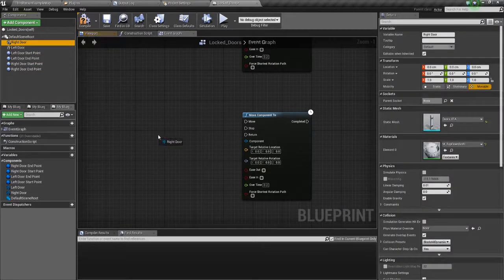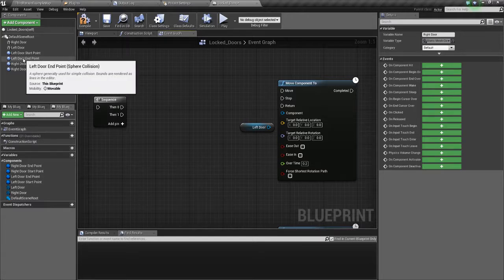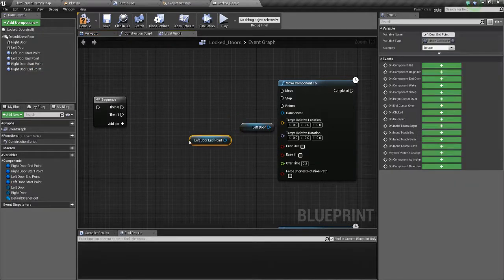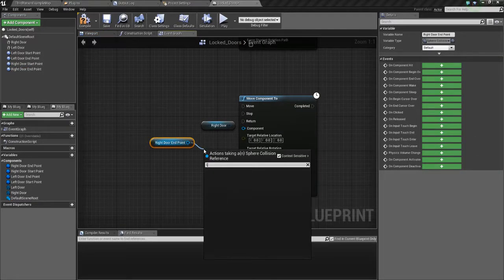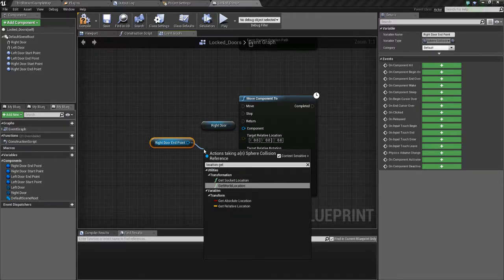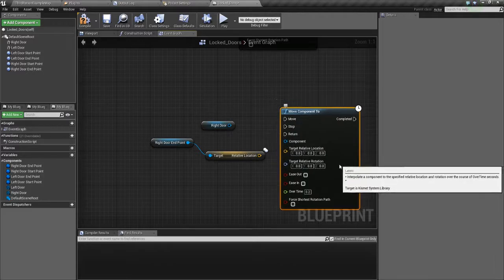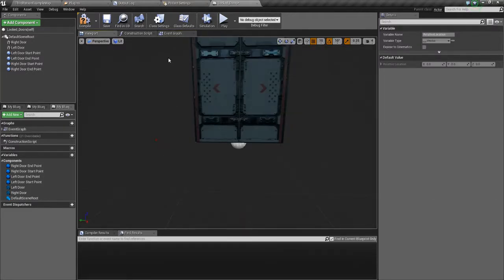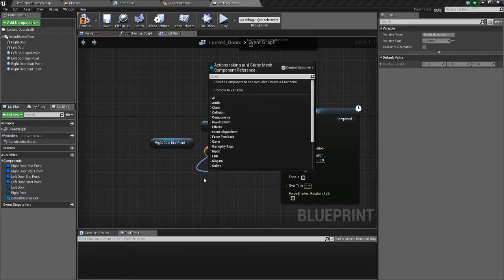So we want to take the right door, and now what we want to do is move the left door to its endpoint and move the right door to its endpoint. And we want to just get the location. We want to get its relative location. So basically, not in the world, but in this actor's viewport. Where is this? And then we want it to move there, but we want it to keep its relative rotation.